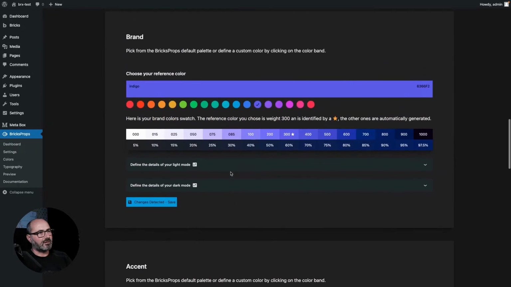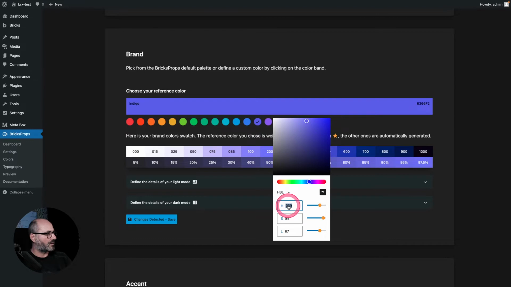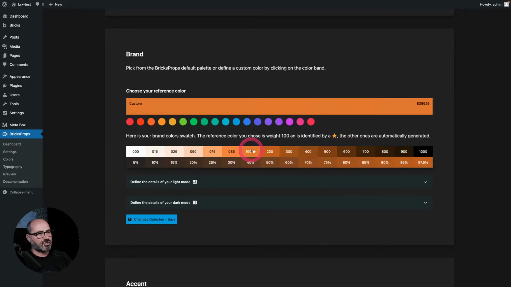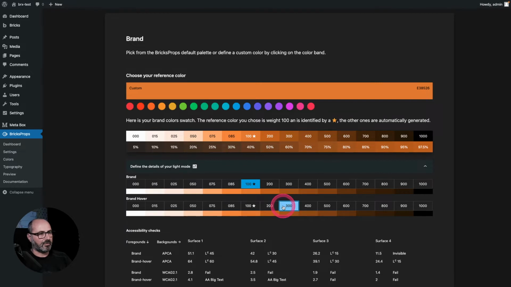Then we have a bright orange. I will use my brand color for this one. Bright orange is 31, 77, 52. That's shade 100. I will use shade 100 for my light mode and define 300 for my hover state.